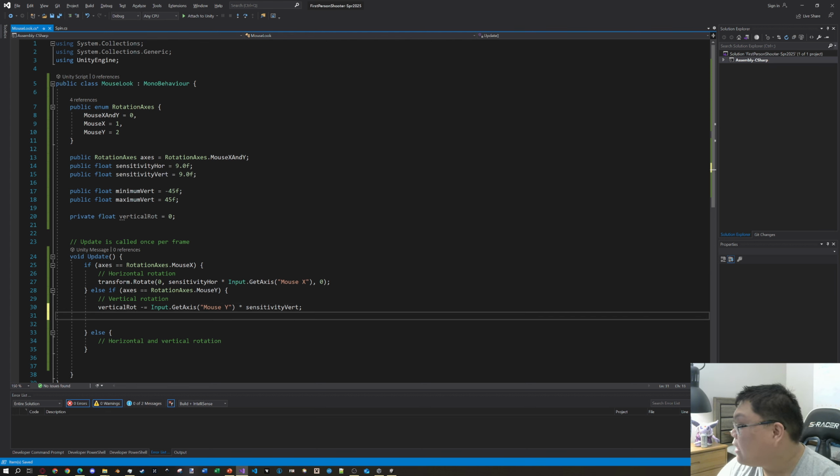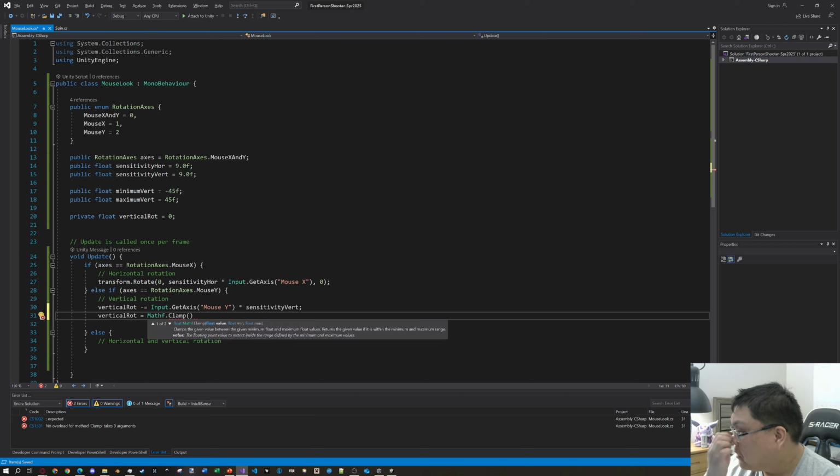Then we're going to clamp that value, so that way that vertical rotation is within the minimum and maximum values that we have assigned here. So, vertical rotation equals mathf.clamp. The first value is the value that we want to clamp, and then the minimum and maximum values allowed.